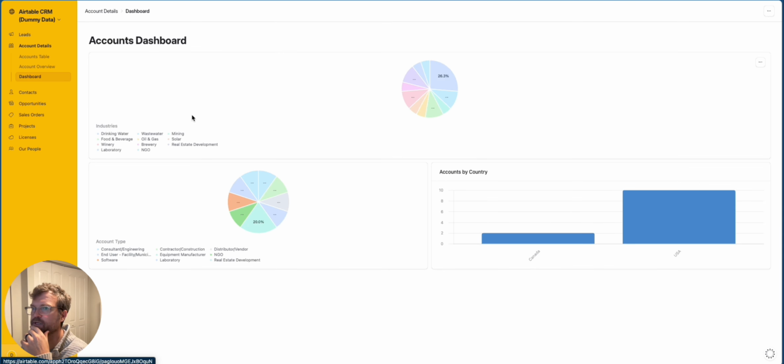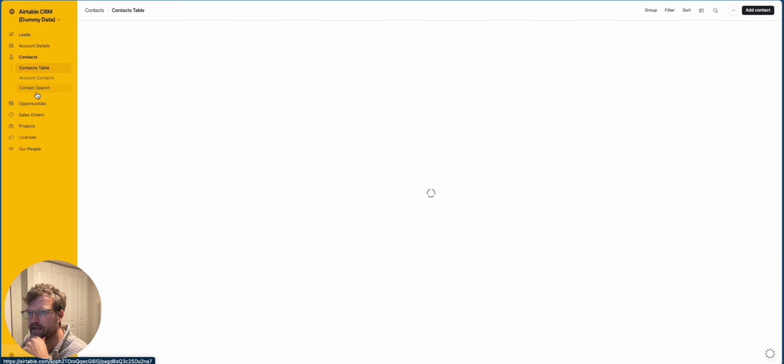In the dashboards, you can see your breakdown by industry, your breakdown by account type, by country. You can add all sorts of analytics. You could get your revenue by company type, your revenue by customer industry, et cetera. I'll go over more of that in the sales order section or the opportunities module. So next, on to the contacts section.